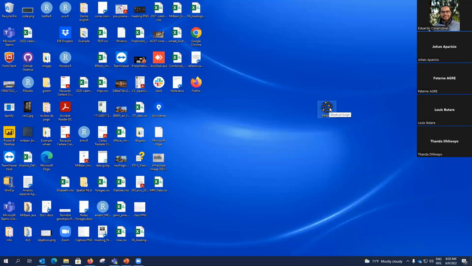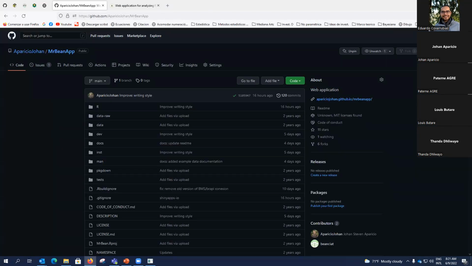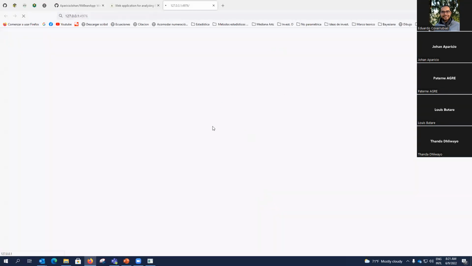Once we install the application, we can create an icon on our desktop, just like this. That way, we don't need to open R every time we are going to use MrBean. Just click on it, and then we will see something loading here.